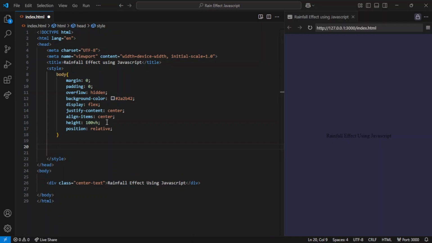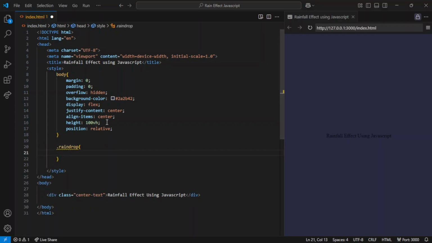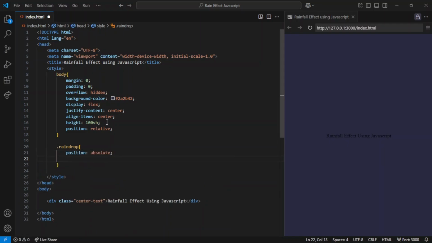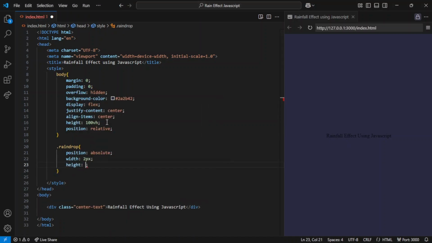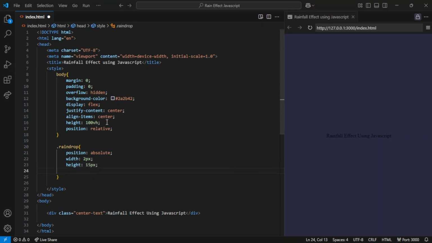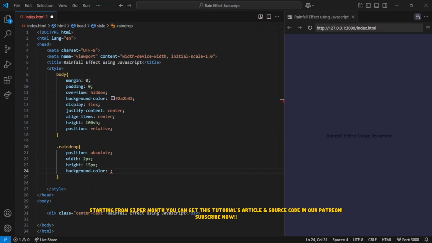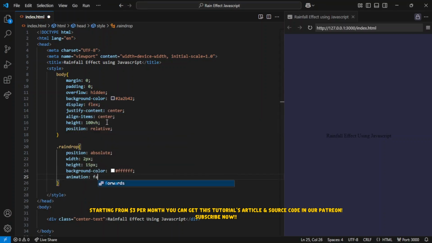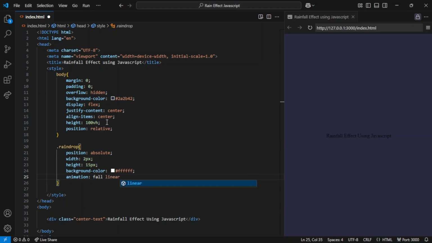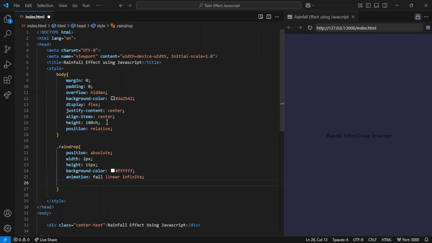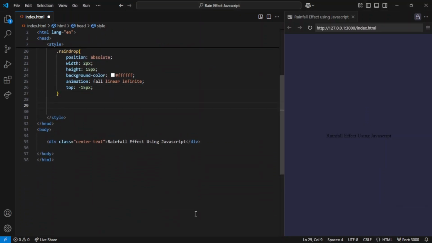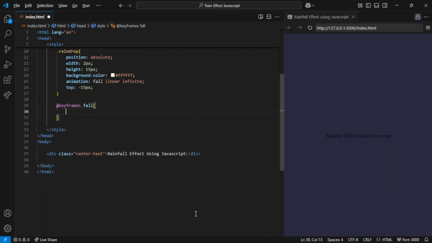The raindrop class defines the appearance and behavior of each raindrop in the animation. Starting with position absolute, the raindrops are positioned relative to the nearest positioned ancestor, allowing precise placement on the screen. The width 2 pixels and height 15 pixels set the size of each raindrop, making them thin and elongated like actual raindrops. The background color is set to white, giving the drops a bright, glowing look against the indigo background. The animation fall, linear infinite, applies the falling motion continuously, creating the illusion of endless rain. Finally, top -15 pixels ensures the raindrops start their journey just above the visible area, making their entrance seamless and natural.